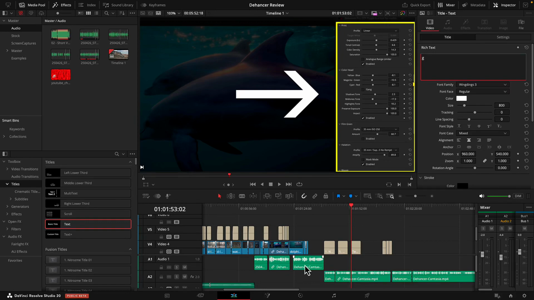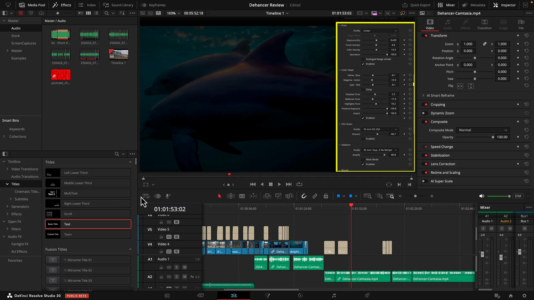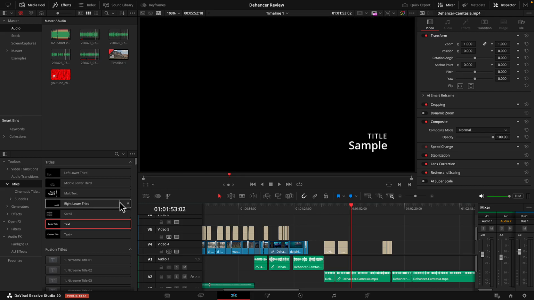Hi guys, in today's video I want to show you how you can really quickly and easily make an arrow in DaVinci Resolve without having to resort to things like Fusion or anything like that. Okay, so how do we do it? Well, it's just a case of adding a simple text onto your timeline.